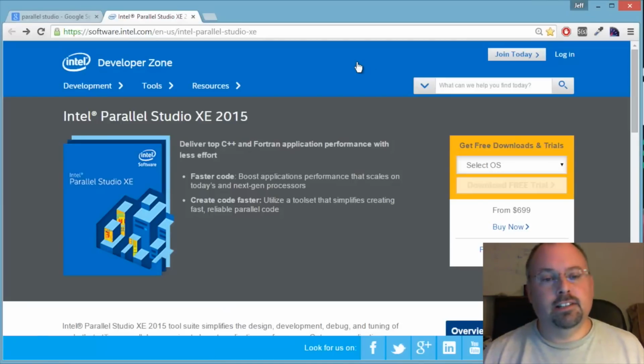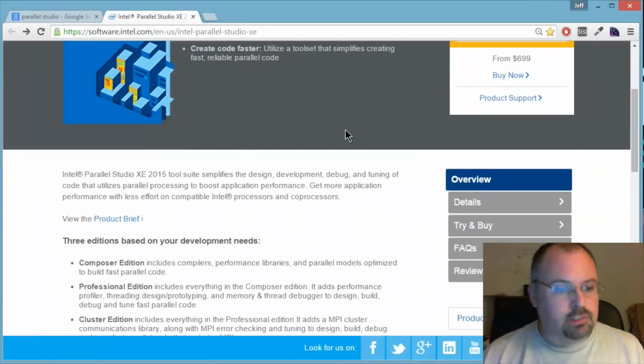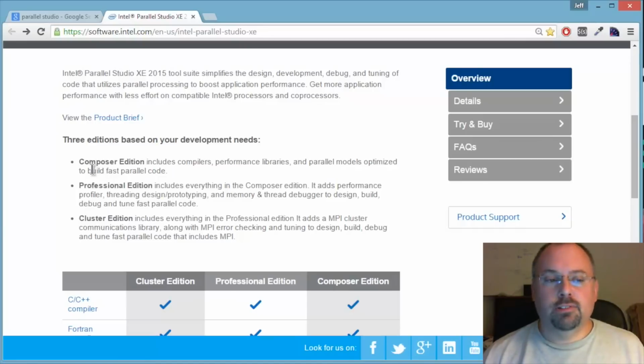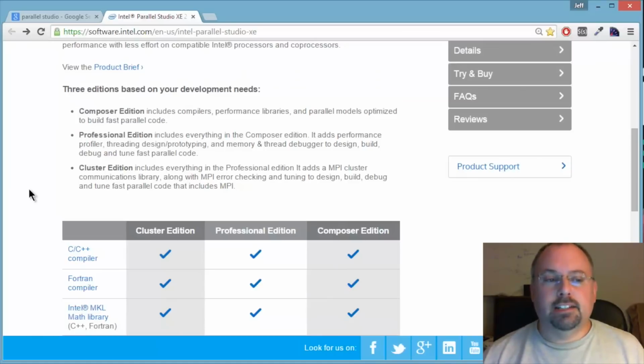Now back over at the Parallel Studio website, if you scroll down, they mention three different editions. One is Composer Edition, and there's the word Composer again, and then the Professional Edition and the Cluster Edition. Basically, the Composer Edition is the minimal number of features to get going. Professional adds more features on top of it, and Cluster adds even more features.